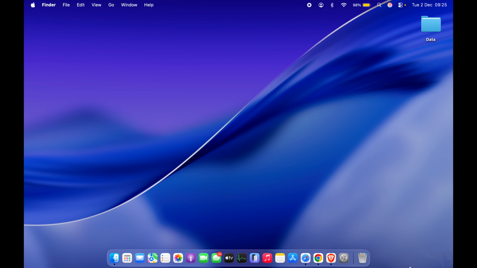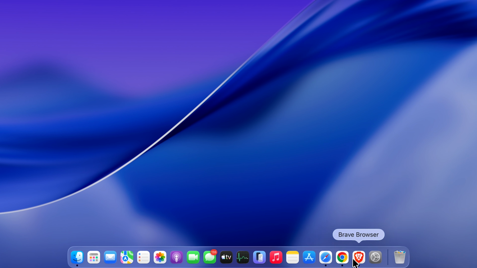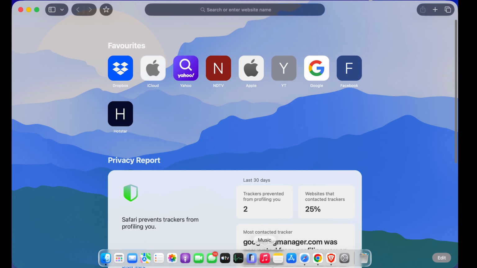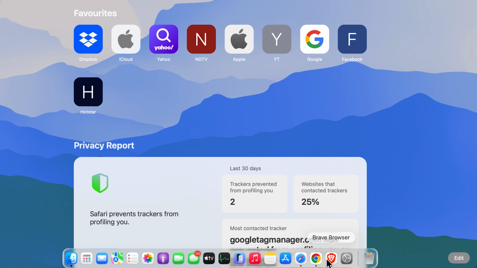Let's start the video. Now, before going ahead, let me tell you one thing: there is no direct option to change the download location. You have to change the download location for every browser you are using. So let's start with the Safari browser first. Later on, I'm going to talk about Google Chrome and Brave browser.